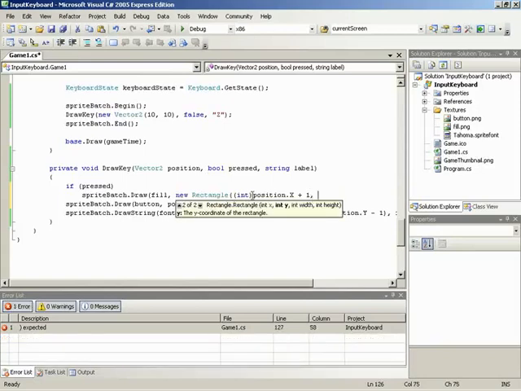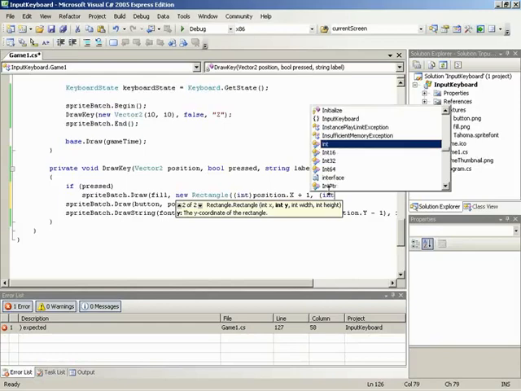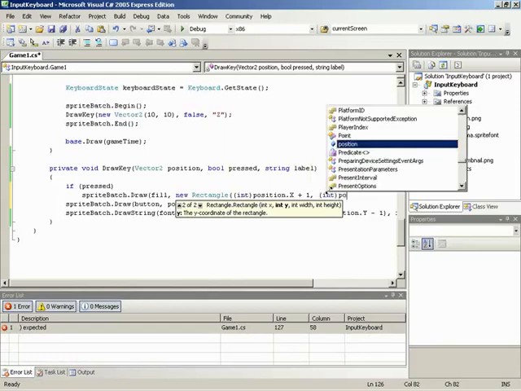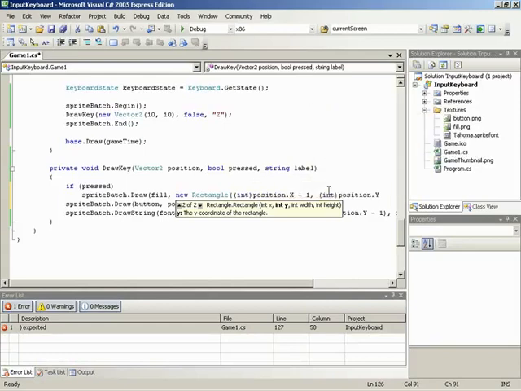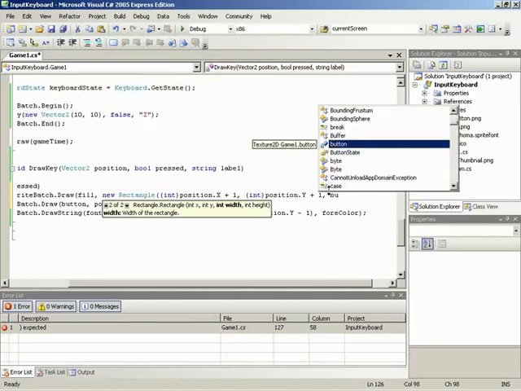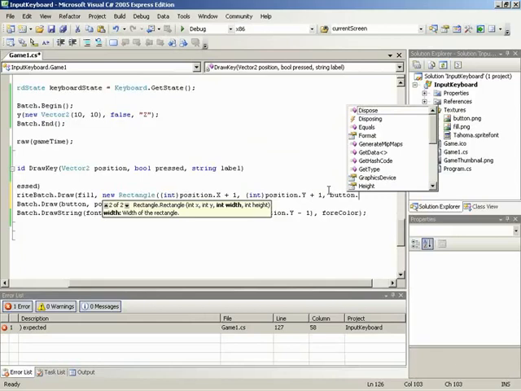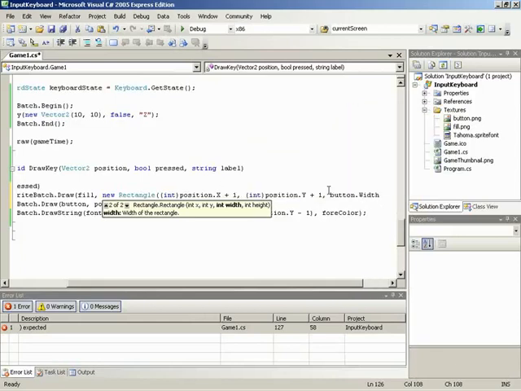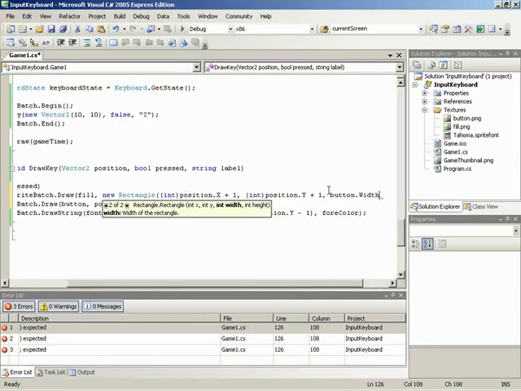Next we need the y value, so same idea here. We're going to cast to int the position y, but offset that by 1. And then next we have the width to specify. For width, I'm going to use the actual button graphics width. If we look at that button reference, one of the properties of a texture 2D is width. So we could take the overall button's width, but I want to go back in a pixel on this side as well.